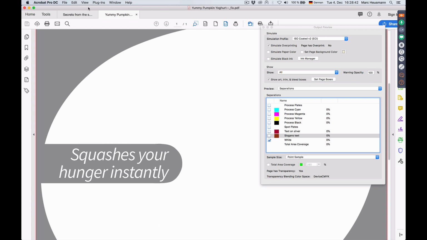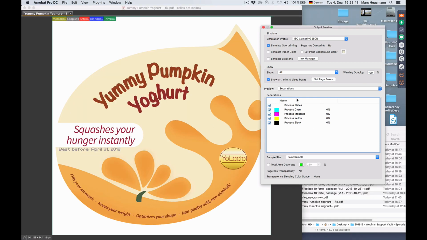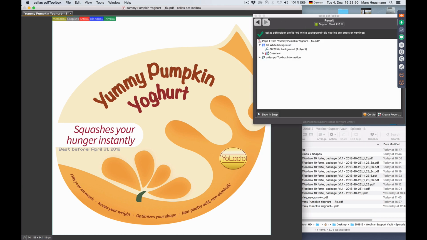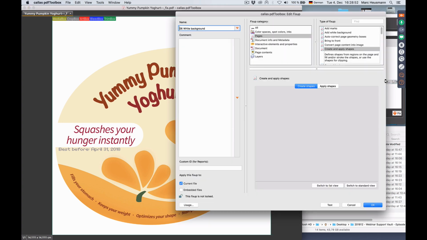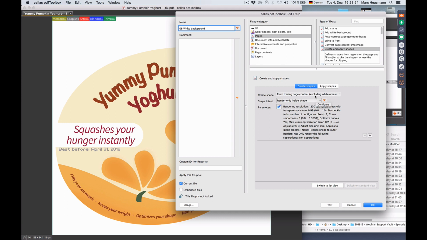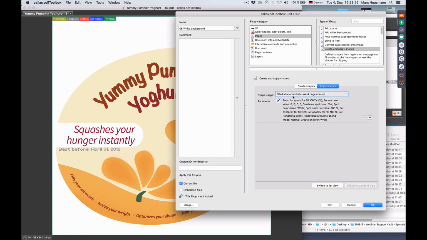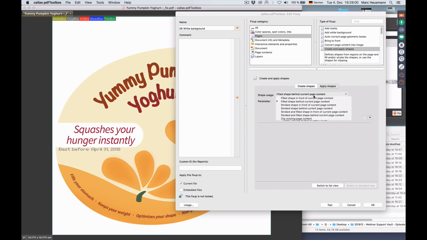And this use case is also the reason why we have this setting here in our fixer. You may remember we have this setting in the apply shapes, filled shape behind current page content, because otherwise the white would sit on top of this.